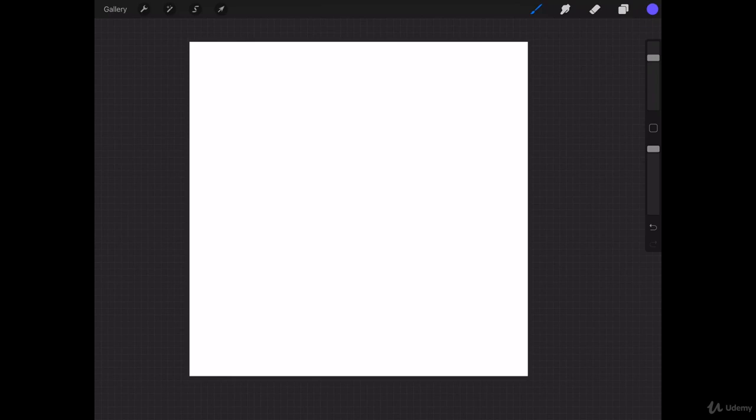All right, so in this lecture, we're going to go over all of the brush settings. In the next one, we'll go over specifically how to make your own brush. But for now, in this one, we're just going to look at each of the settings on a brush and talk about what they do, okay? This is going to be more or less the same for Photoshop and other software.